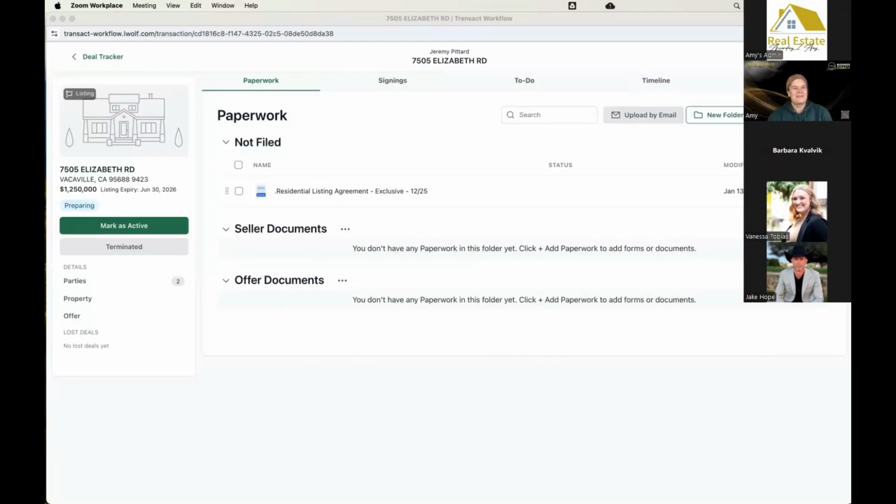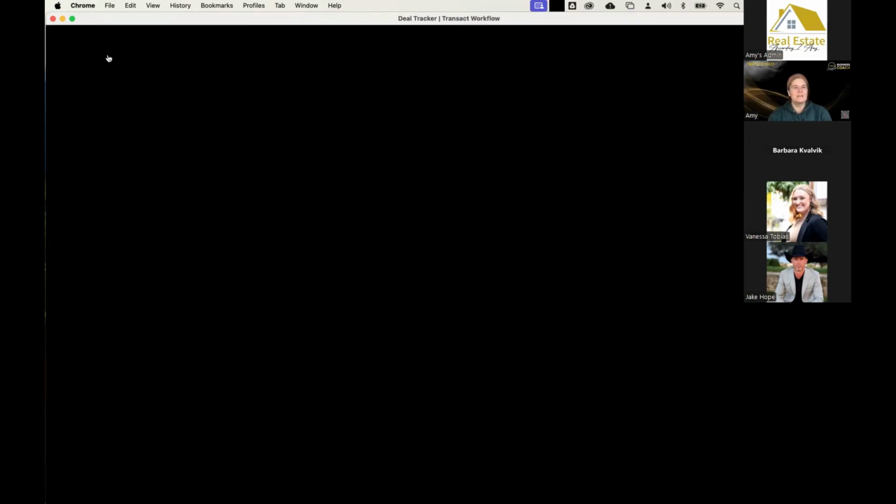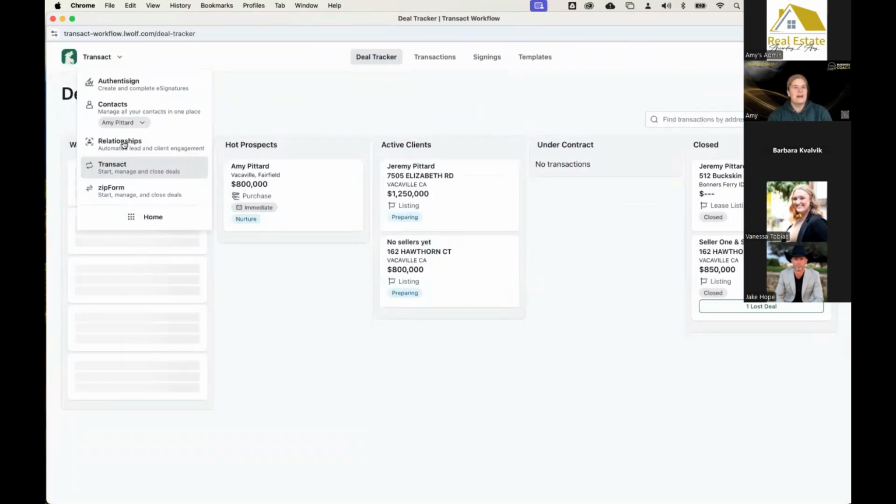All right, I'm resharing my screen now. Give me just a second. There we go. I've got the chat window still, so we're good. All right, so we're gonna hop back over. I'm gonna go back to deal tracker here in the upper left-hand corner, drop down transact. That was in contacts, right? So we were inside of contacts.